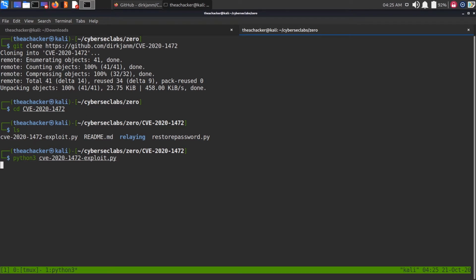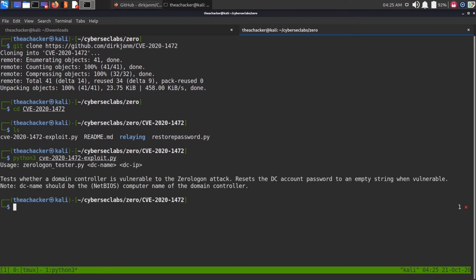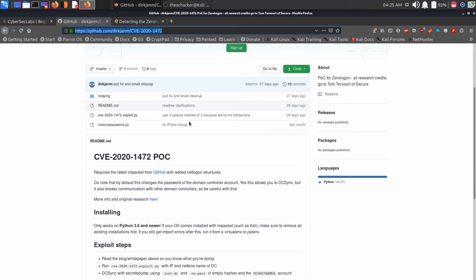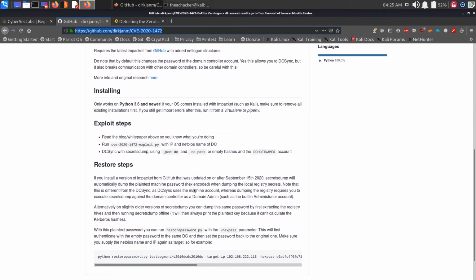Okay, let's run it and hope it works. This tests whether a domain controller is vulnerable to the Zerologon attack. It only tests for the Zerologon vulnerability, it will not give us a password, so we have to use secretsdump with it. So yes, these steps also. Run cve exploit.py with the IP and NetBIOS name of the domain controller.